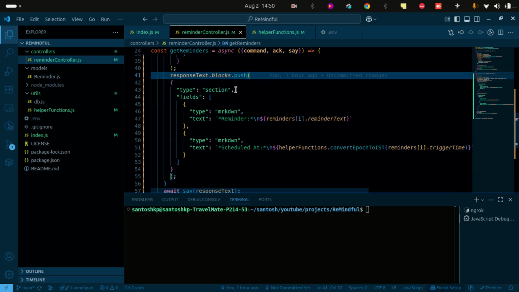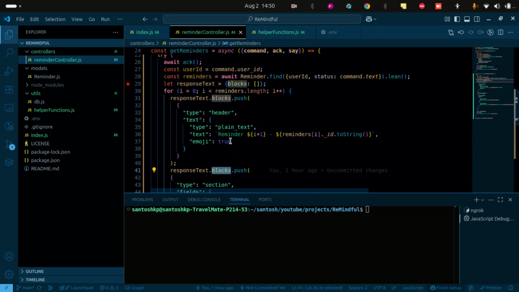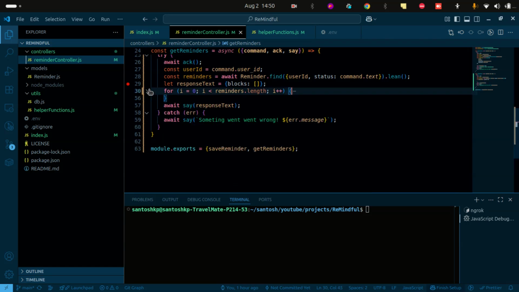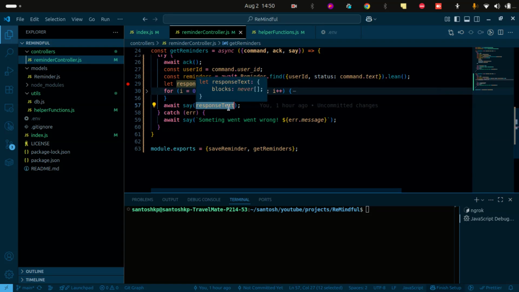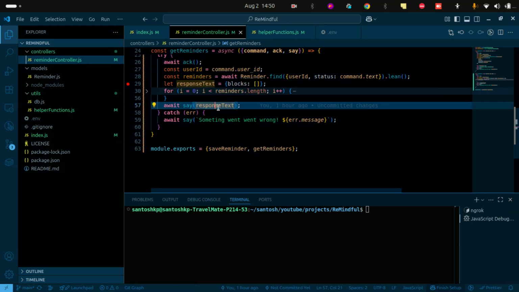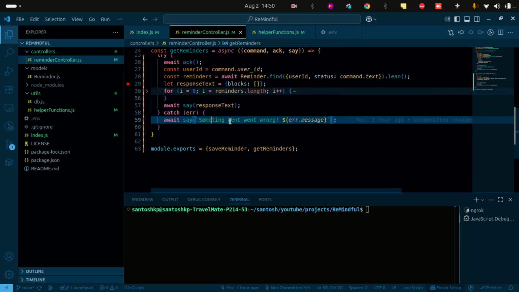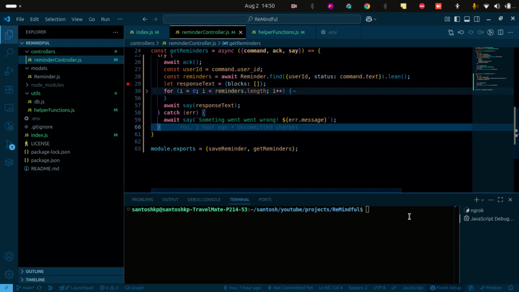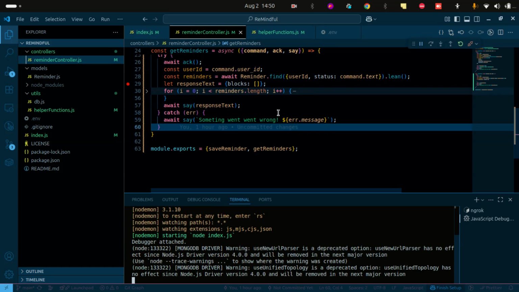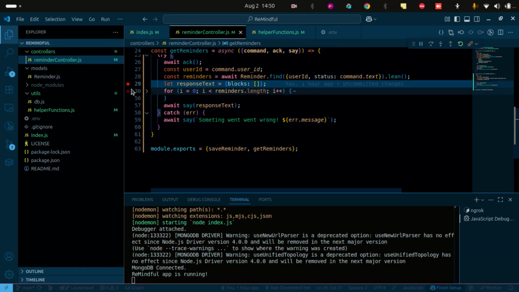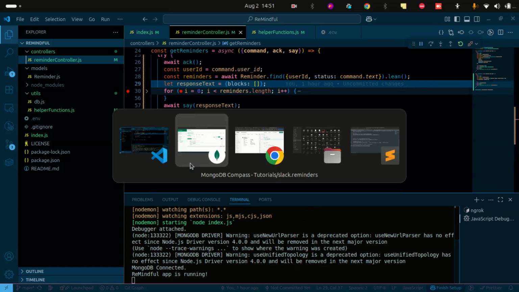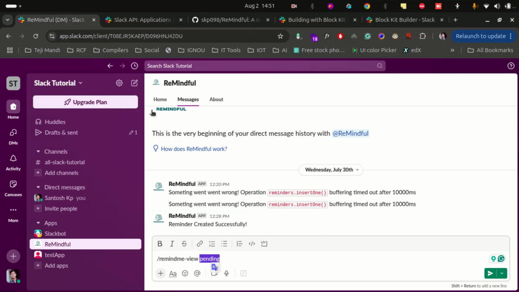So I'm again pushing it back into the block section, and for each reminder I'm doing the same. Once we are done, I'm going to respond back with the response text, whatever object we have created, right? And if there is some error, we'll just say something went wrong with the error message. Let me just run npm run dev right over here. I will just put a debugger right over here. Okay, I already have added it, so let me just edit like this.